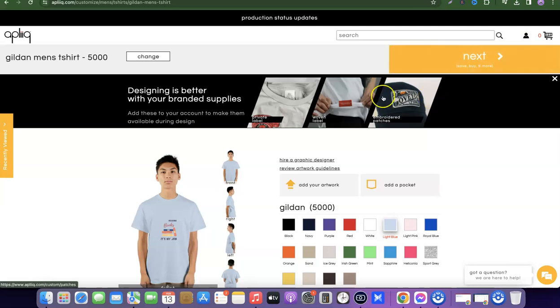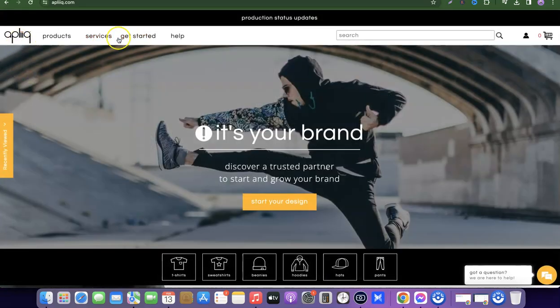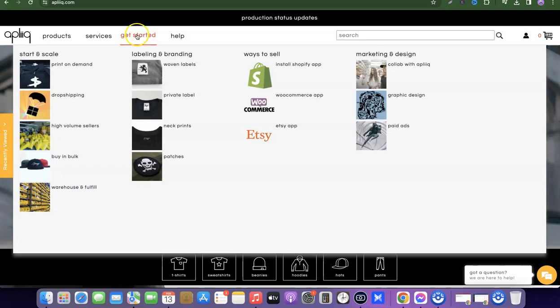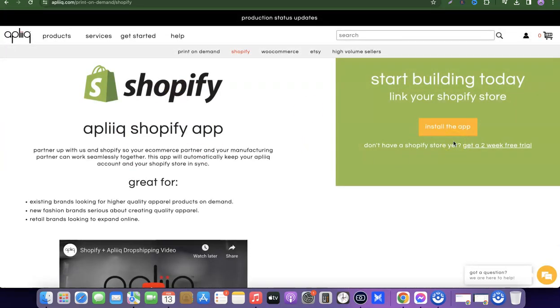But before you do that, let me quickly show you how you can integrate your store. What you want to do is come over here, then click on get started. When you click on get started, you're going to see where to sell here, so click on Shopify app. It's going to redirect you to where you can install the app.